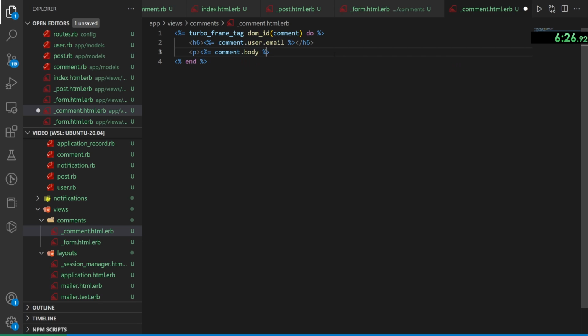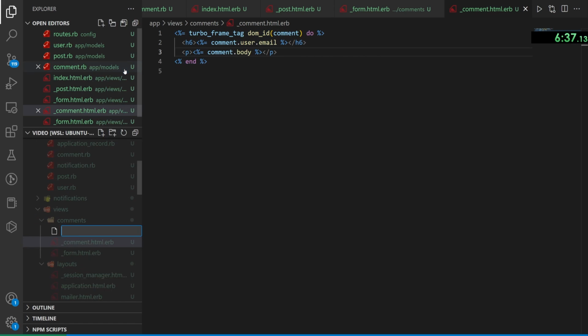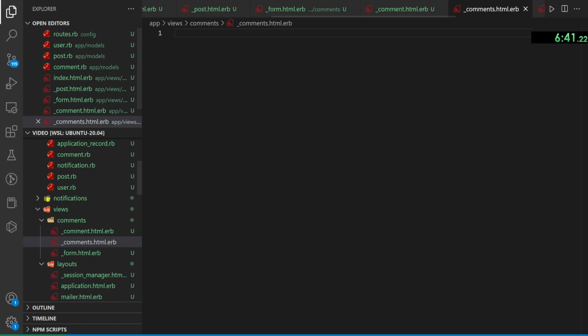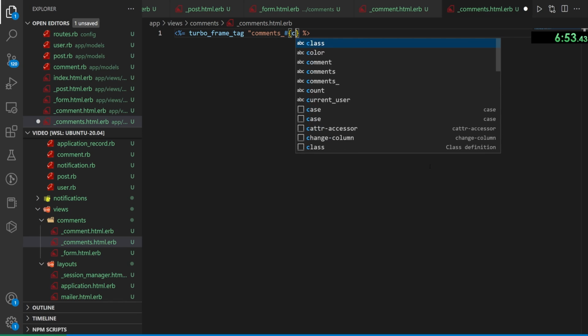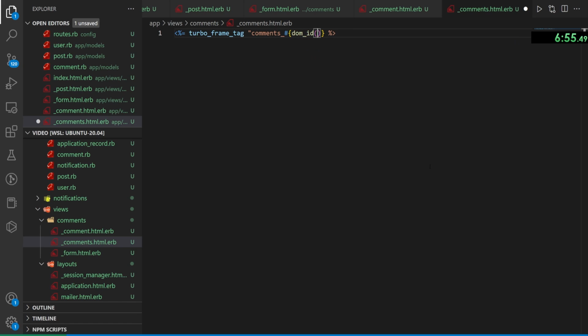We're then going to put the comment body inside of a p tag, and then when we have to append a new comment, it's just going to be appended inside of this form, which means it comes with this turbo frame attached to it. So that's fancy. We'll right click new file _comments.html.erb, because in the actual comments themselves, we also want to do something like this. We want to say this is a turbo frame tag, and we can do a comments underscore, and I'm sure there's a better way to do this, but we'll do a DOM ID for the post.